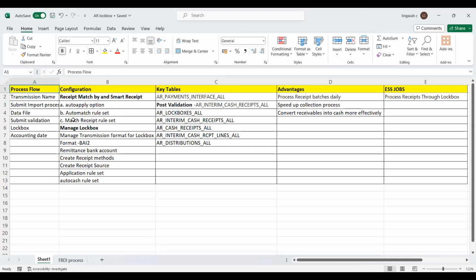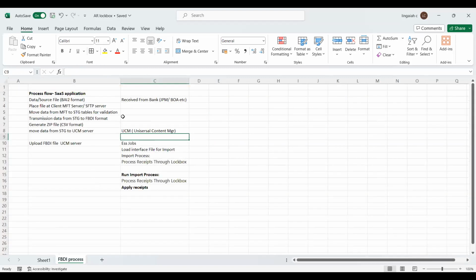The process flow is: transmission name, submit import process, data file, submit validation, lockbox, and then accounting date. These are the process flows we see on a daily basis when you import the receipts by using AutoLockbox. There are two types to create or import receipts. One is ADFDI, where we can manually create a data file by using the ADFDI template. Firstly, we'll walk through the ADFDI template: what is the process to import receipts?